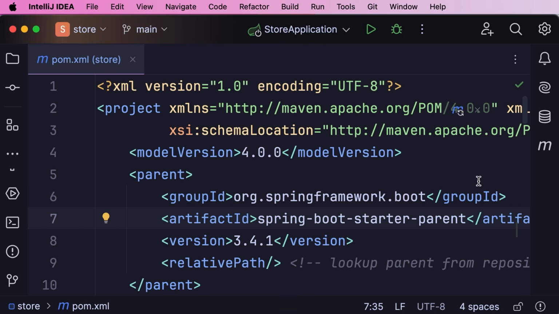Using this mechanism, we allow the dependencies that we add here to inherit their version from this parent project. So if they're listed in the parent project, that version that is compatible with our project will be used here. Otherwise, Maven will use the latest version of those dependencies.